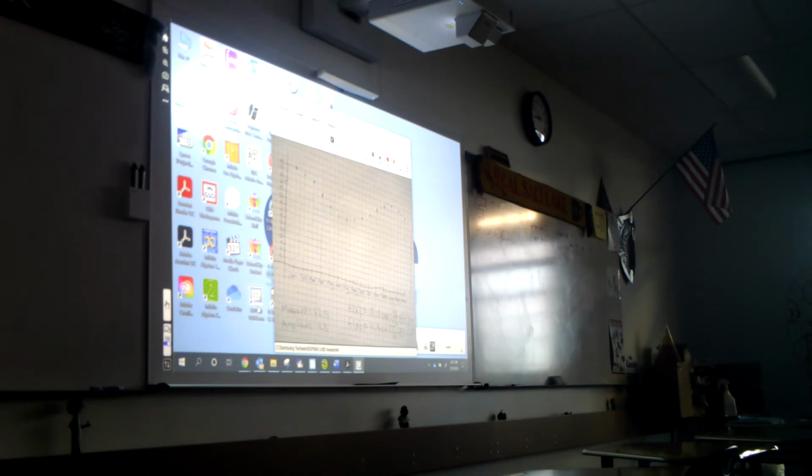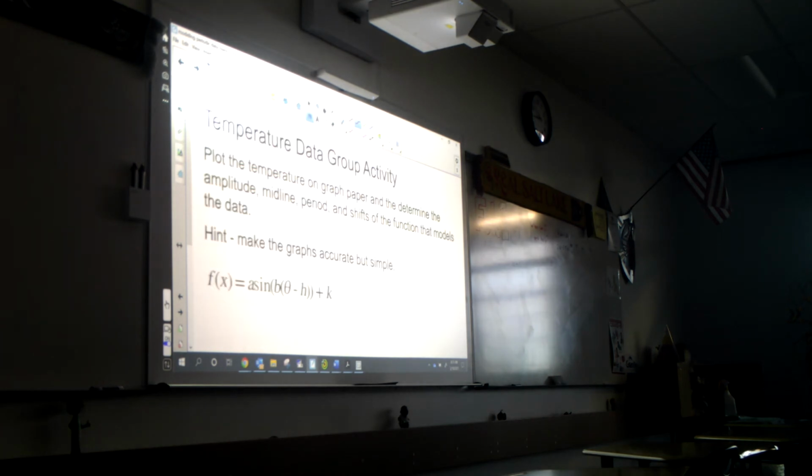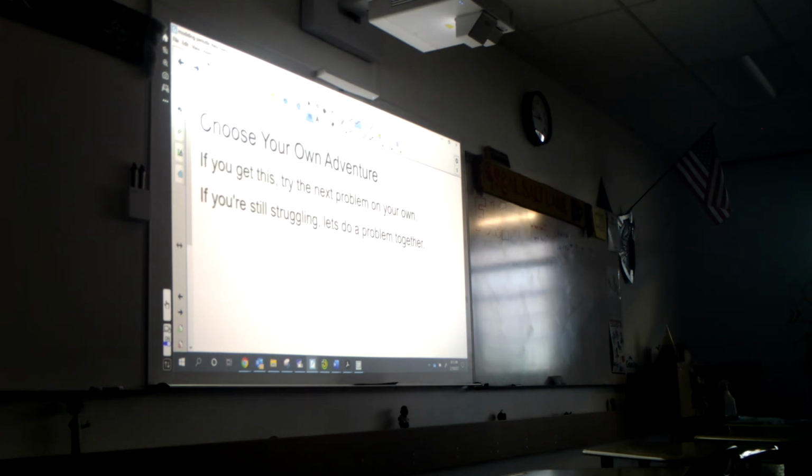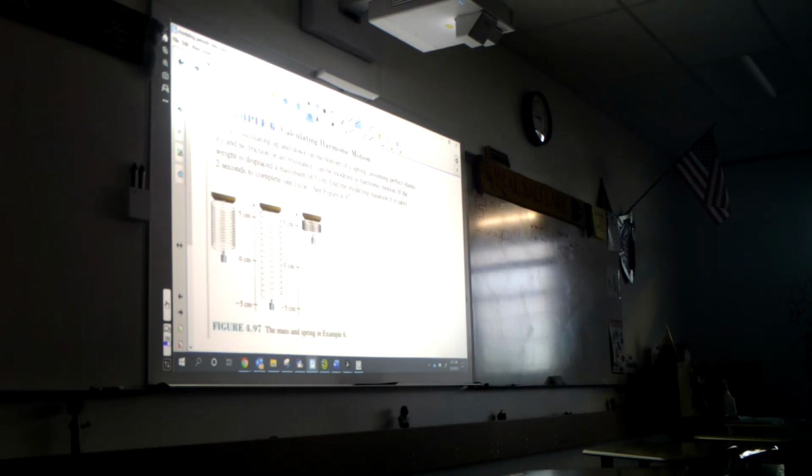So the point with all of this is, guys, we can represent data with a sine wave. Now, we're not going to have time to go over this example here, but could you do another Ferris wheel one on your own? Yes, let me just talk about this one real quick. There's going to be one like this on your homework.